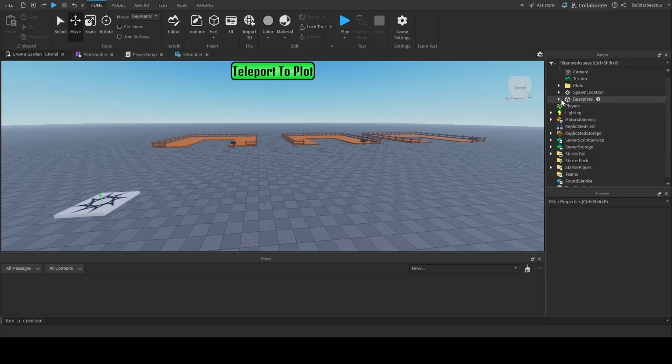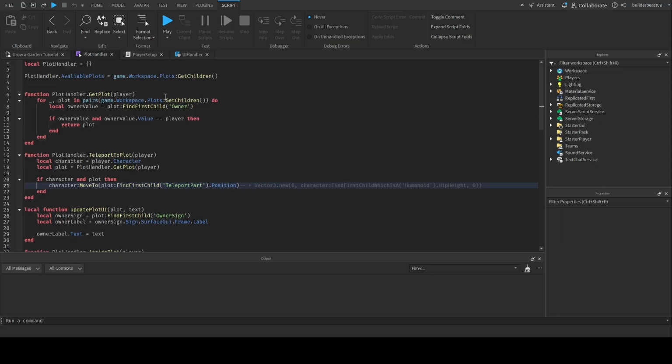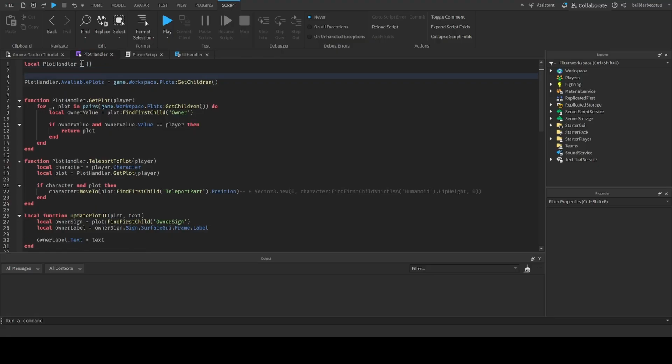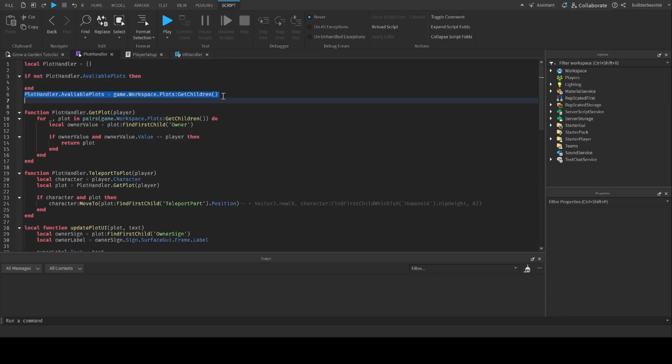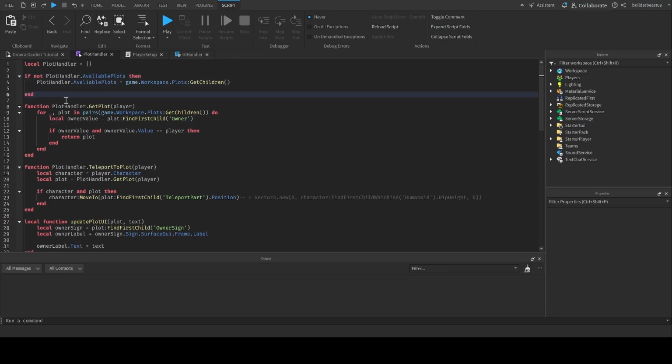I'm going to fix something that was messed up in the last video. It's not really that bad of a bug, it's just more of a just-to-be-safe thing. So you're going to go into the plot handler module, and right here you're going to go if not plot handler dot available plots then, and you're just going to paste that in there.